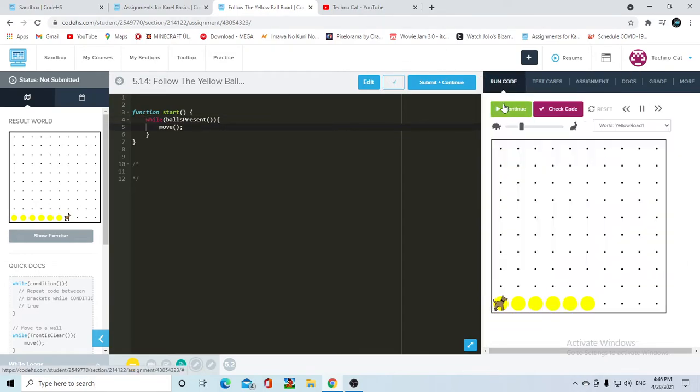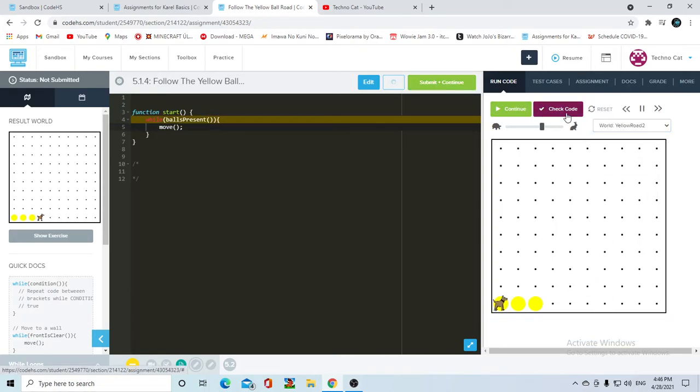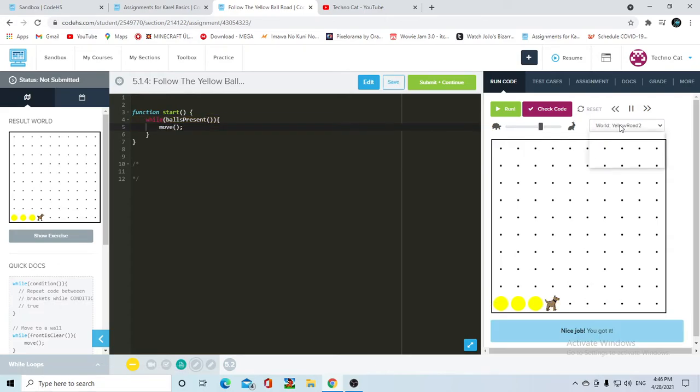So let's run it. And it works in the first world. Now let's check the second one. It works in the second one, and it works in the third one. There you go. It's very simple.